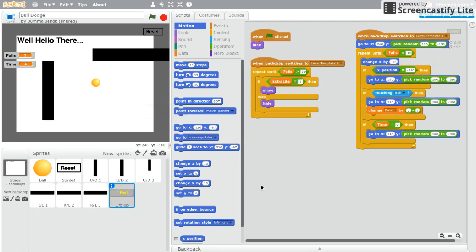What we have over here is the way to reduce fails, like an extra life. Basically, this is the same movement as the black bars, but the unique part is that it has another variable to go by, known as extra life. As we go into the reset bar, I'll go into more detail, but if the extra life is a certain number, it'll show it, otherwise it'll hide it, and it'll just repeat until fails are 30.